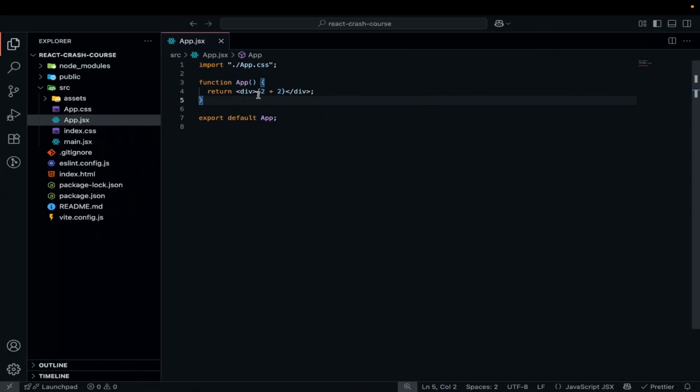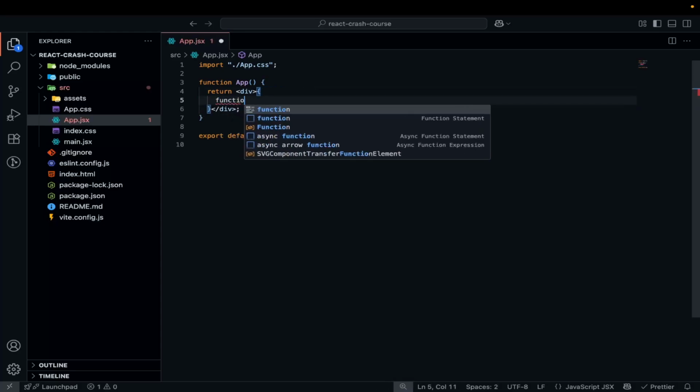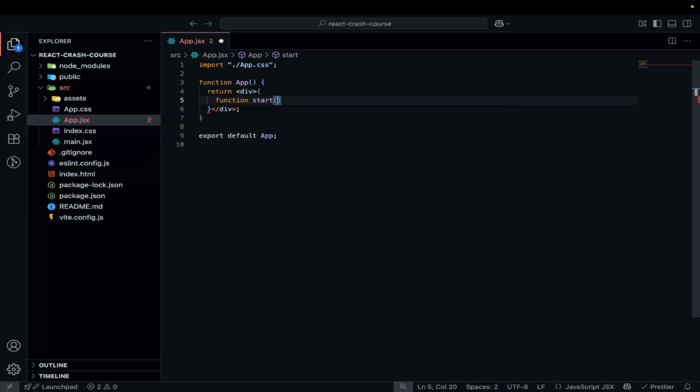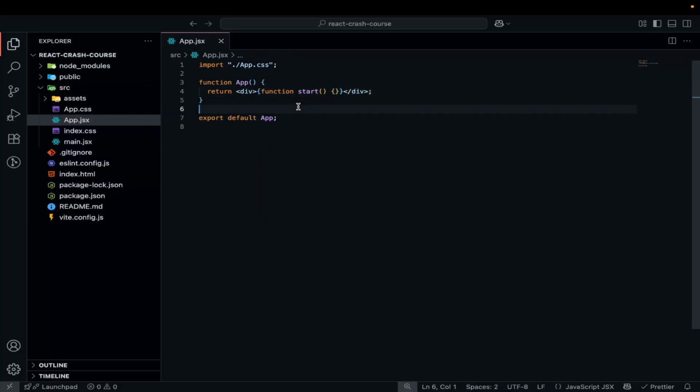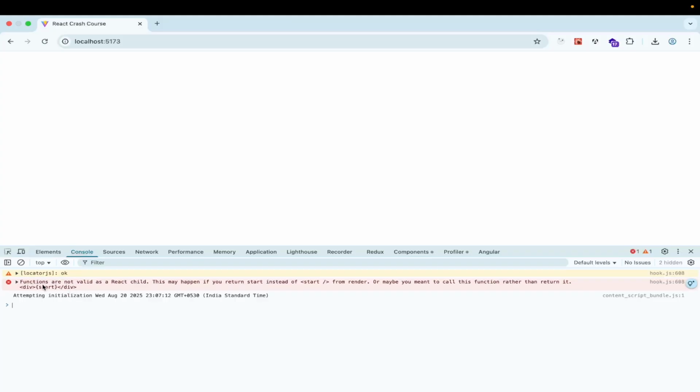So we can write expressions also. We can't write the entire JavaScript code here. We can only write expressions. Expression means something that returns a value, like 2 plus 2 has an output 4, but we can't write functions here. Like if I write, let's say, a function start, this will throw an error. If I open the console, you can see functions are not valid as a React child. This happens if you return start instead of start from render, or maybe you meant to call this function. So you can see we can't write JavaScript statements, we can only write expressions.